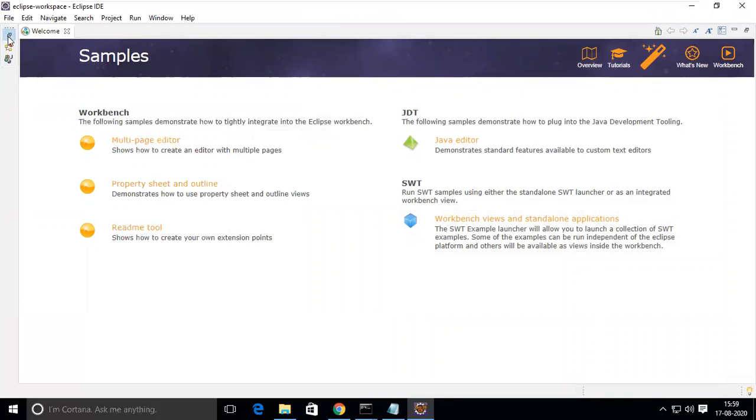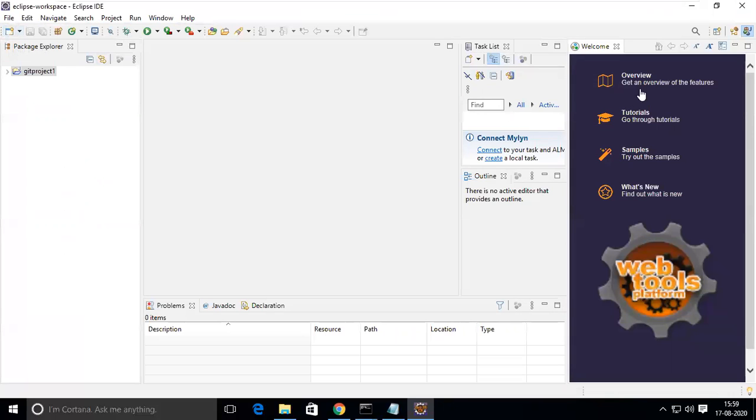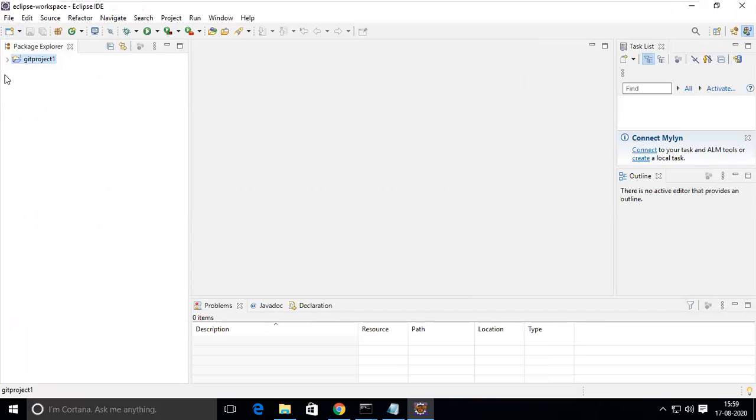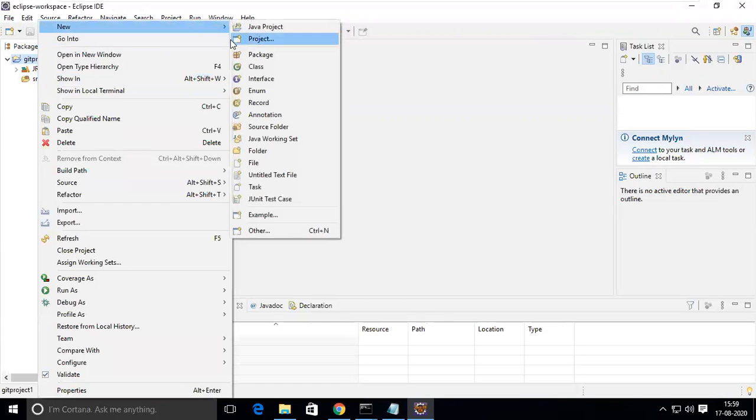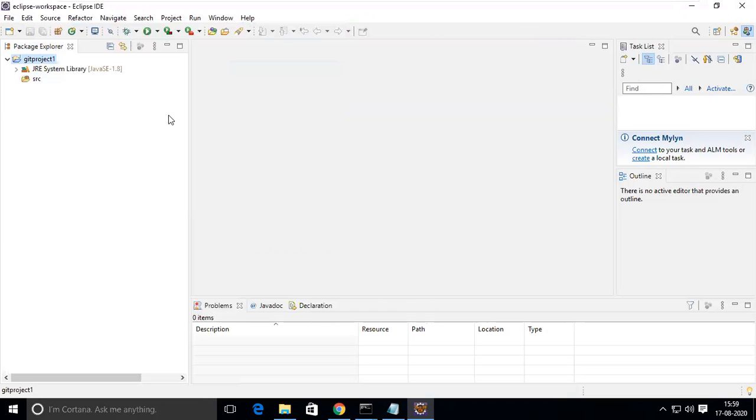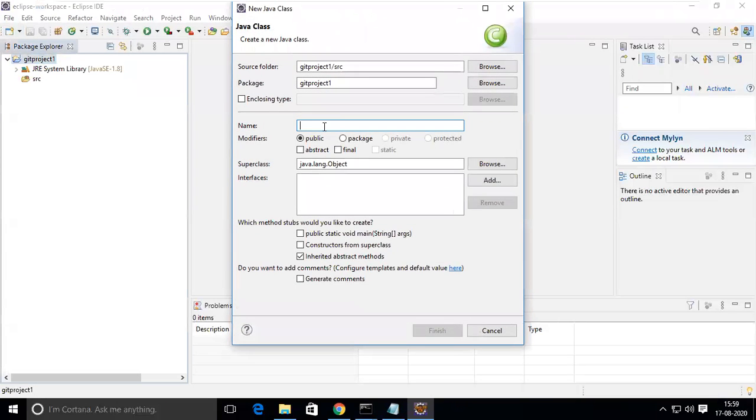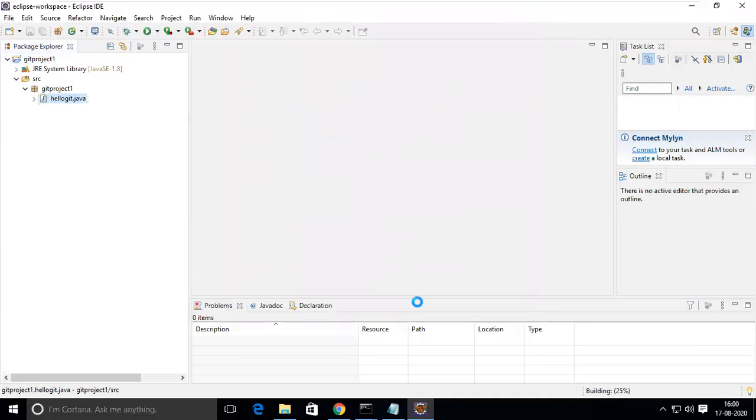How much time will it take? Yeah, I got this one. We don't need the welcome kind of stuff. This is Git project 1, src. This is libraries. If you are very new, then it is new; if you already know, then it is already known. That's the simple thing. Now I'm going to create a Java class. The name of the Java class is hello Git. Then I want to put a main class also. Finish.